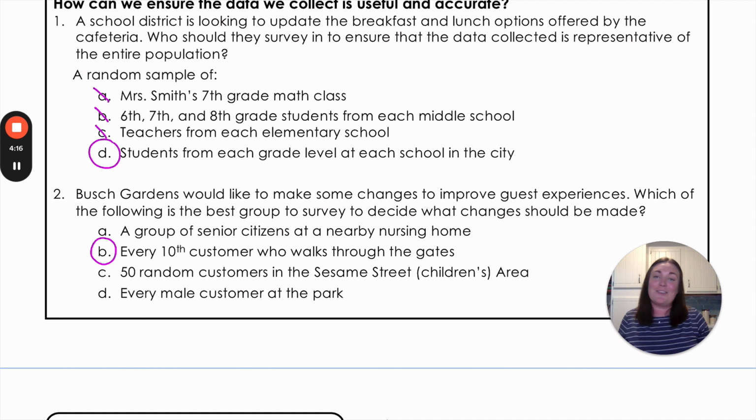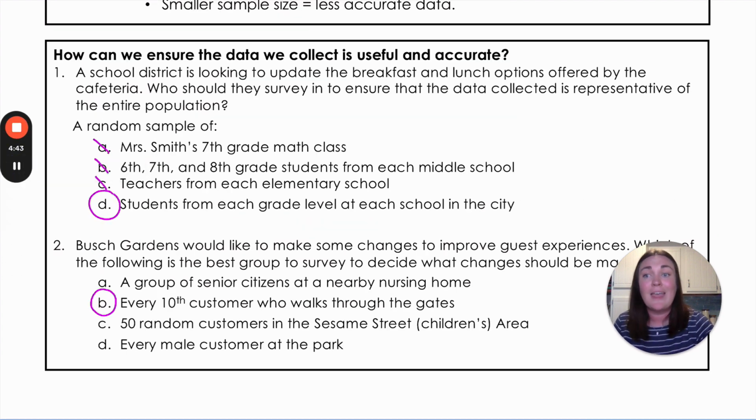If you chose B, you are correct. If we're going to ask senior citizens at a nearby nursing home, they have nothing to do with Busch Gardens, right? So that is not helpful for them. If we're asking 50 random customers, but it's in that specific children's area, they're probably not going to give us the most useful information for the entire park. And if we ask just the male customers at the park, we're not going to get that full, diverse, representative sample that we want. So every 10th customer who walks through the gates is that sample where every person that comes to the park that day has that equal chance of getting chosen, and hopefully we're getting that diverse group that is representative of the larger group.